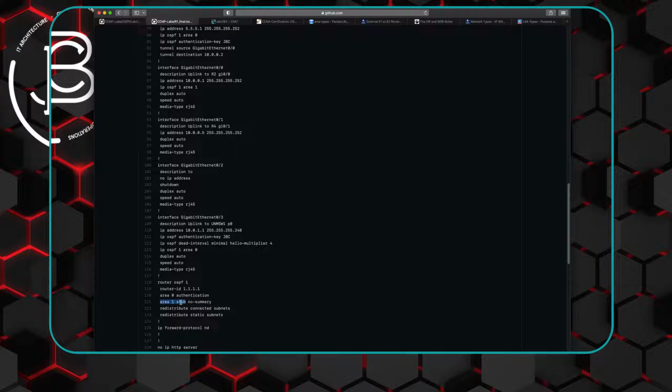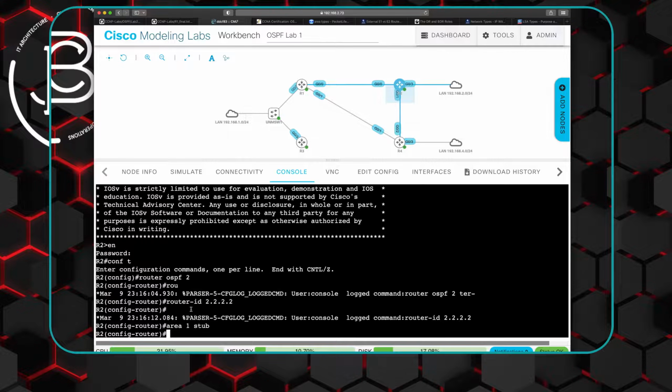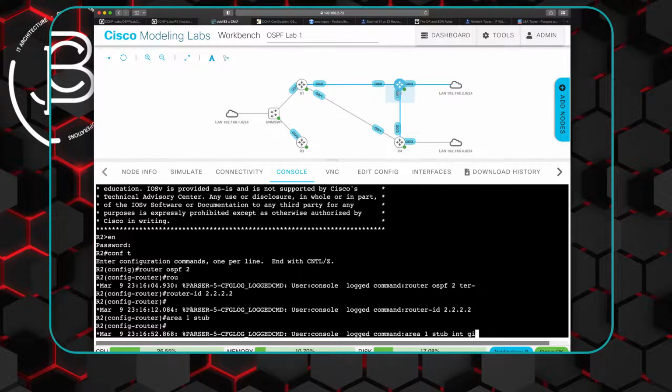I think that since that is just not a border router with area 1, let's take a look and see. I don't believe that we need the no summary command there. I think we can just go area 1 stub. Okay, so we should just be able to go like that. Drop that in there.